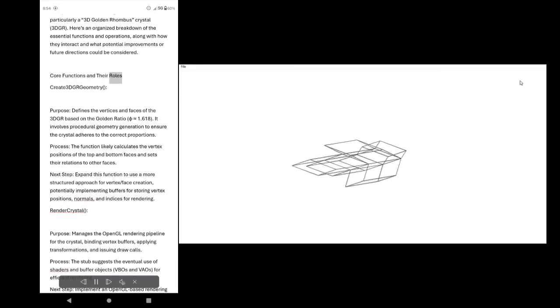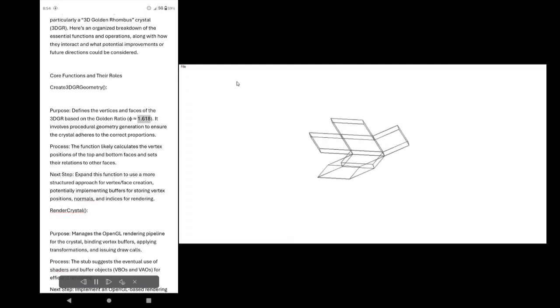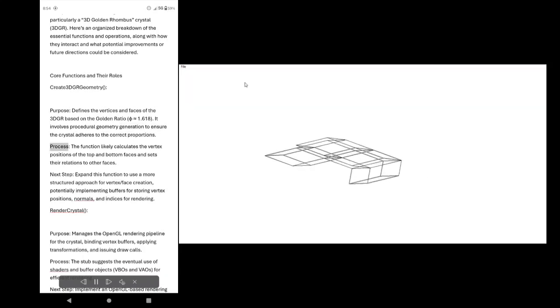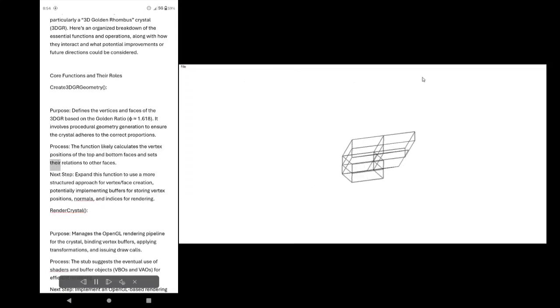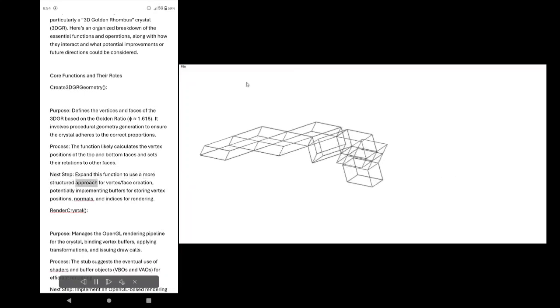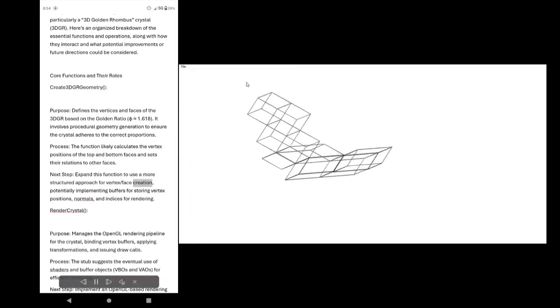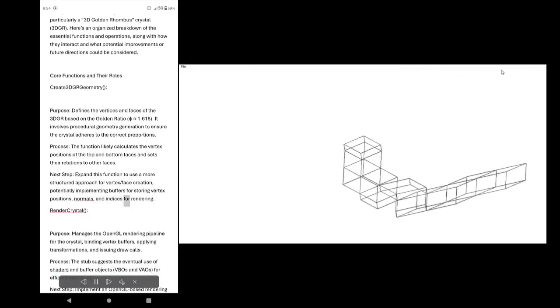Core functions and their roles. Create 3D GR geometry. Purpose: defines the vertices and faces of the 3D GR based on the golden ratio. Phi is almost equal to 1.618. It involves procedural geometry generation to ensure the crystal adheres to the correct proportions. Process: the function likely calculates the vertex positions of the top and bottom faces and sets their relations to other faces. Next step: expand this function to use a more structured approach for vertex/face creation, potentially implementing buffers for storing vertex positions, normals, and indices for rendering.